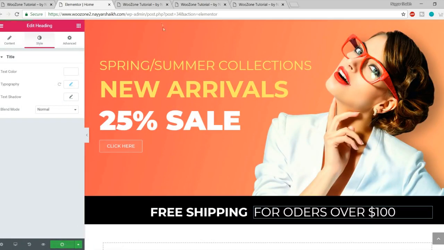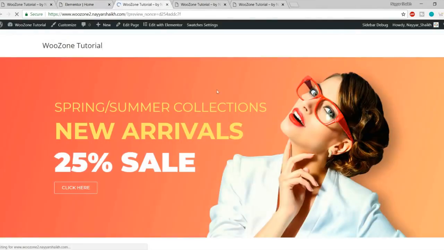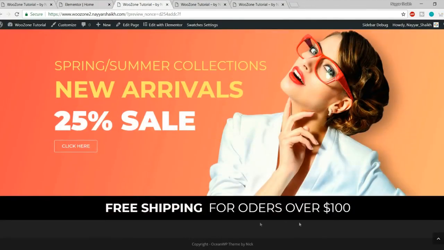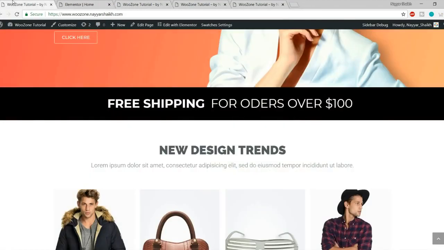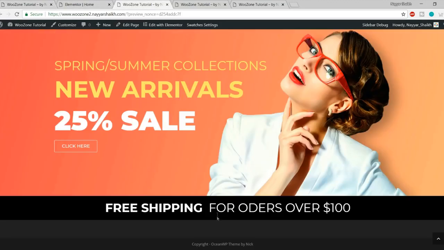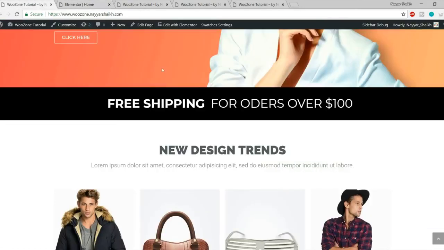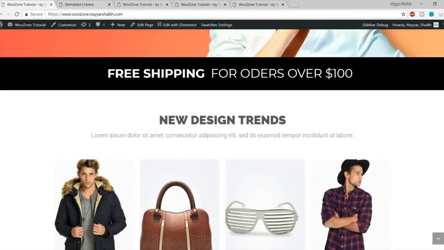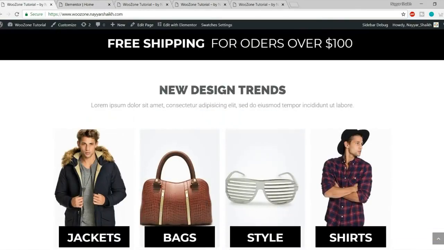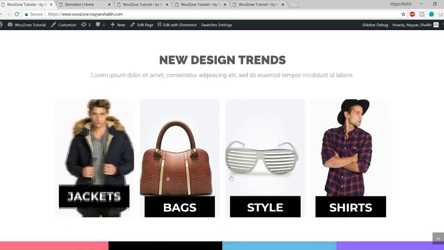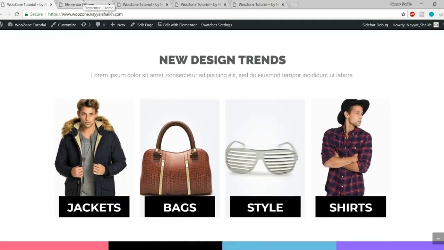Click on update. Now this page will automatically load. Now as you can see, everything is looking so good. If you see over here, we have some space at top and bottom, so you can add those space as well. Okay, so let's see what we have next. After that, we have this next section. We have a title, subtitle, and 4 different categories. Very easy to do.